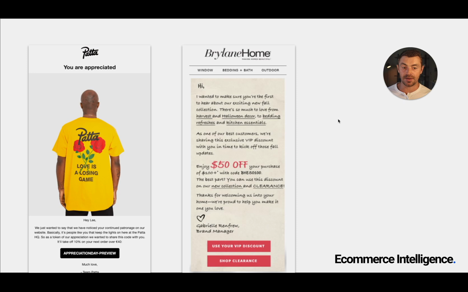In terms of some example VIP emails, this is a super basic version. This is basically just acknowledging someone when they hit the VIP tier, with a little bit of copy to acknowledge that. And you're giving them an offer for a discount on their next order. You can either include that or not. But the important thing is that we're segmenting these people out and recognizing them.